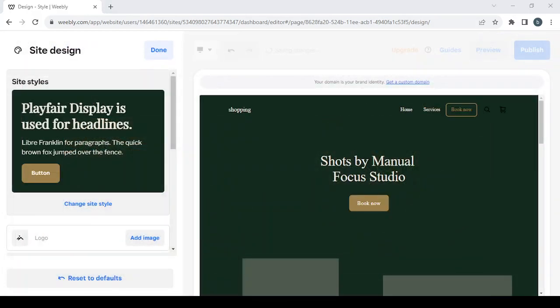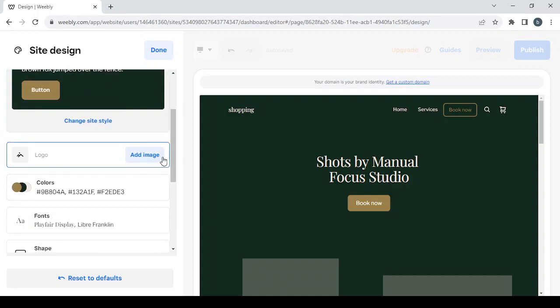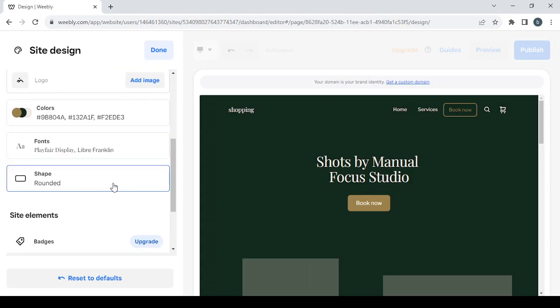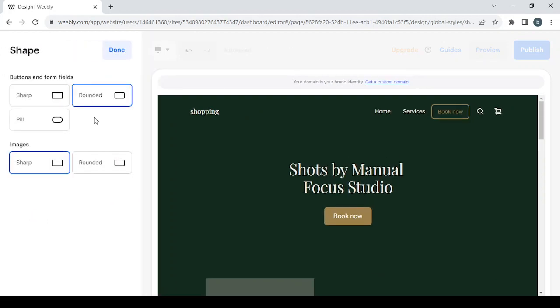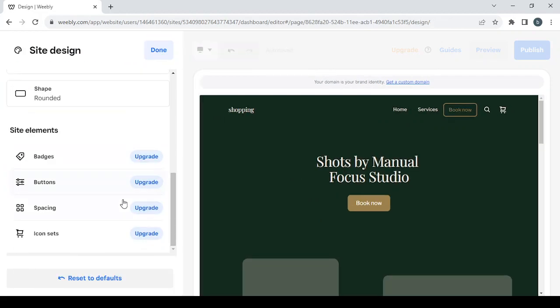Then you proceed to the site's design if you want to change the site styles, and if you want to add an image to be your logo, change the colors, change fonts, change the shapes of the buttons or the images. So I'm going to change the shape of the images from sharp to rounded. Then click on done. And if you want to change these elements, you will need to upgrade your plan from the free one to the paid version. And when you're done, you click on done.